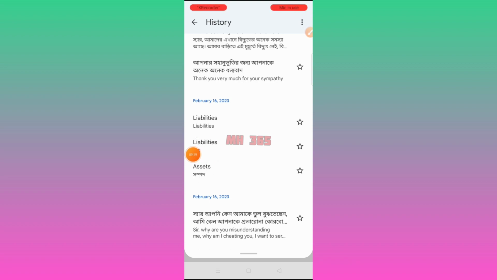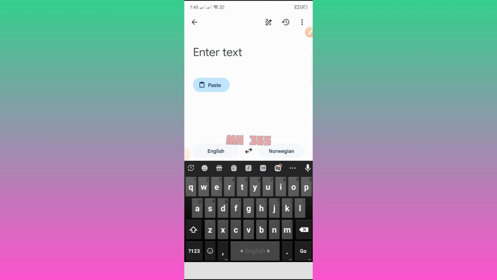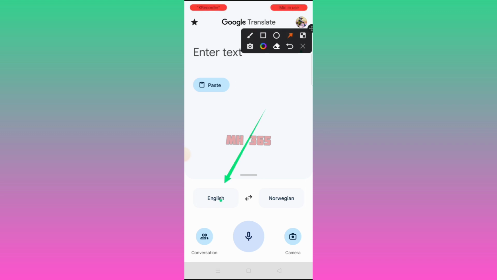And the last option I want to show you is how you can set another default language. Just click on there, you just click the name of the language. I click on English.